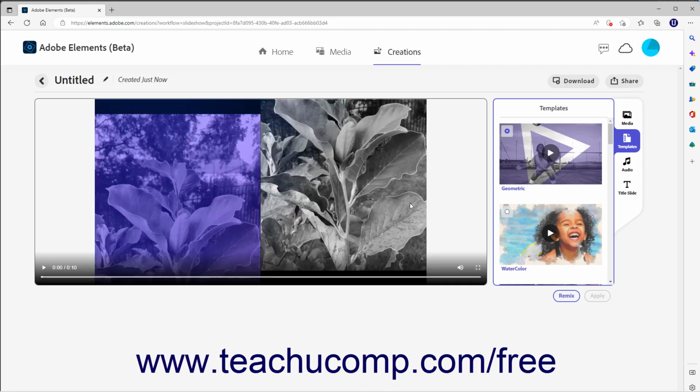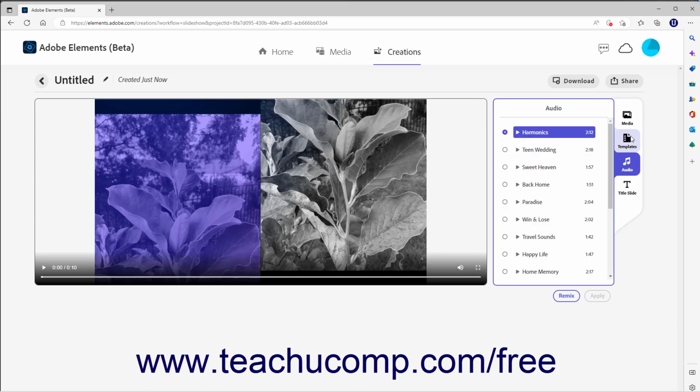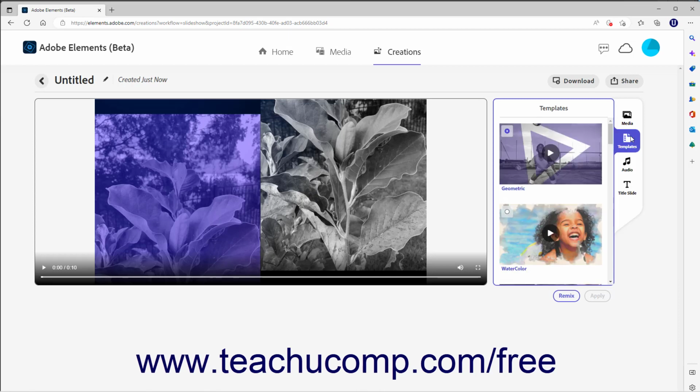Editing options for cloud creations are like their counterparts in the Photoshop Elements desktop app, which we will discuss in later lessons. To name the creation, click the pencil editing icon by its name, type a new name, and then press the Enter key on your keyboard. To download the creation, click the Download button and select any download options if needed.